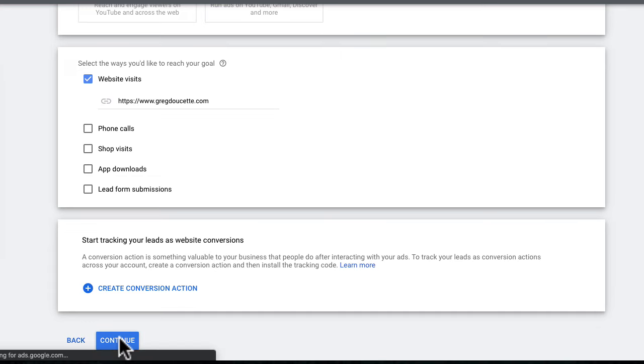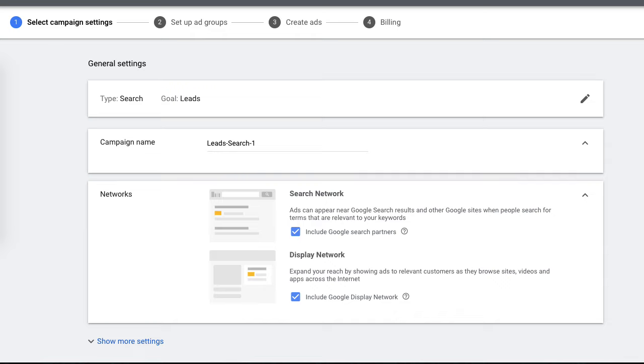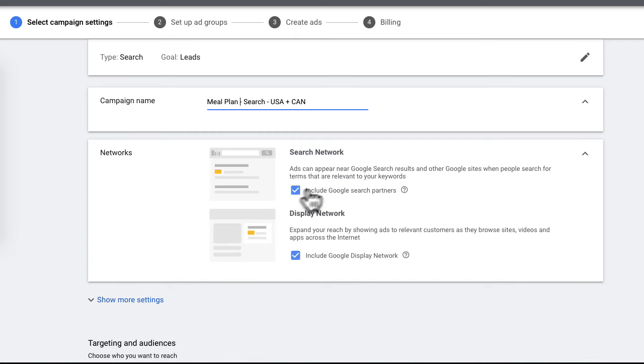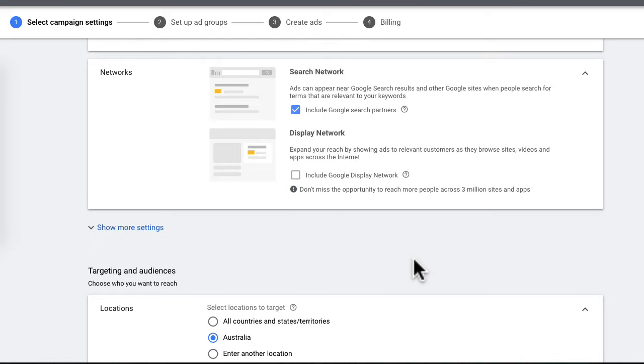Click continue. For campaign name, I usually put a naming convention in place and it looks like this. And this just makes it easier for me to search later on when I want to analyze my ads. So you've got meal plan, which means it's the product or service name that you're promoting. We're advertising on the search network and we're targeting the United States and Canada. Under networks, you would leave include Google search partners ticked and then untick display network.